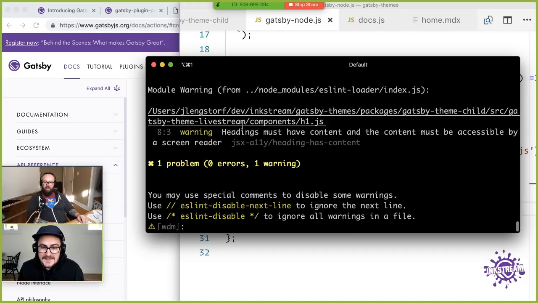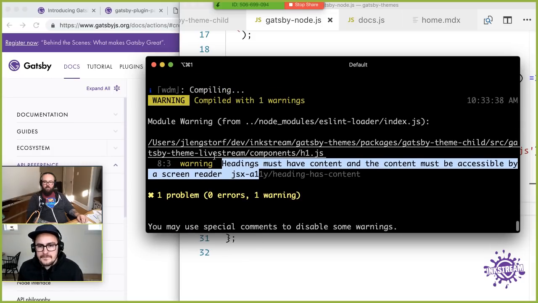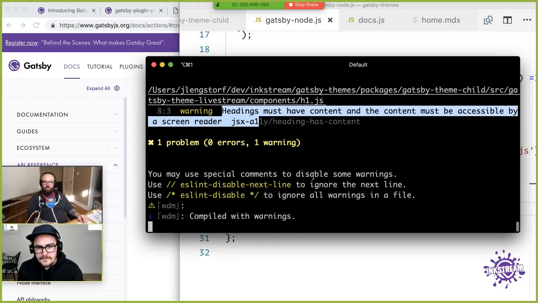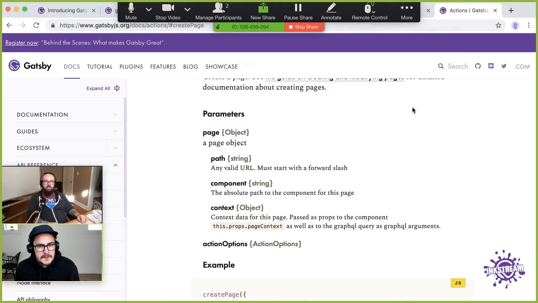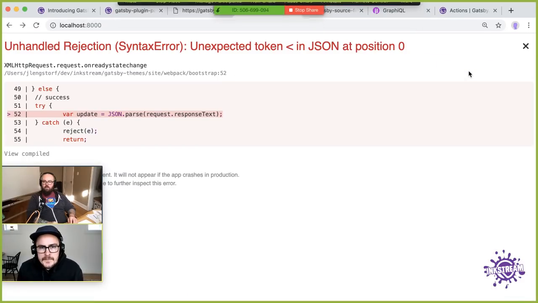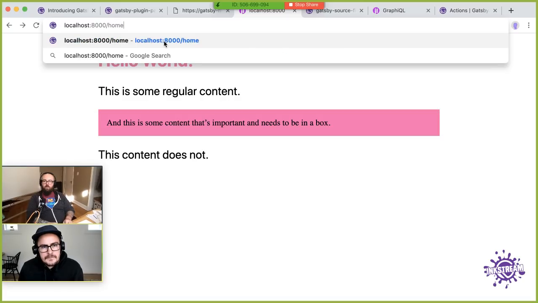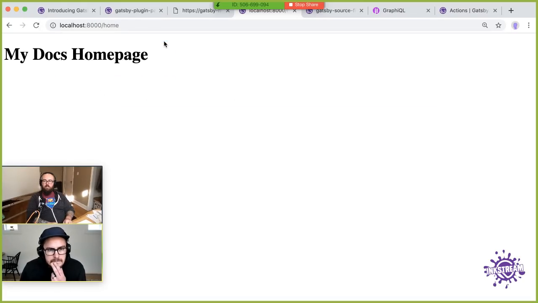Okay, so I have an accessibility problem that I think is just because we're not returning content. We're using the props to spread the children. So I think this might be a false positive here. So let's see, where am I going? I'm going back to here. And if everything works, oh my goodness.